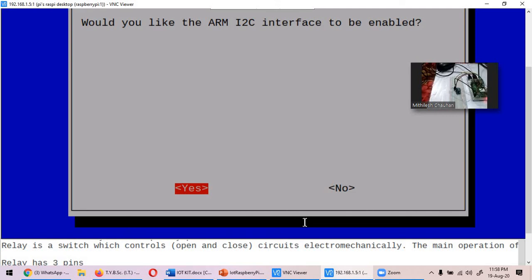By default it was no, so it was showing an error. So I have to enable this. If you are getting any kind of input and output error, then you can enable this pin or this protocol I2C, and I will click yes. If you want to disable, then you can press the Tab button, the selection will be no, and press Enter to continue. Since we are going to read or enable this pin, I am going to select yes and press Enter.